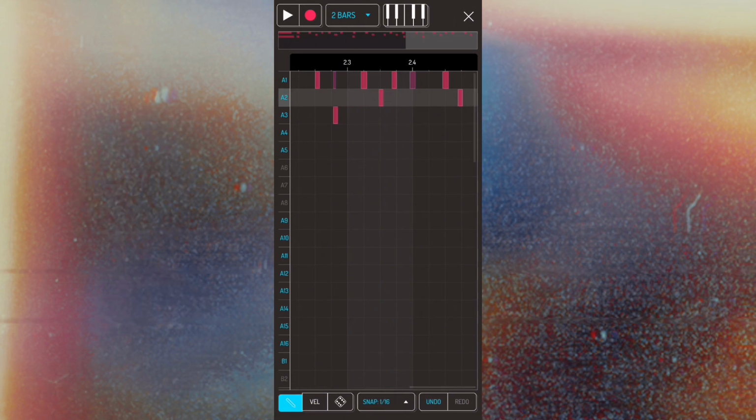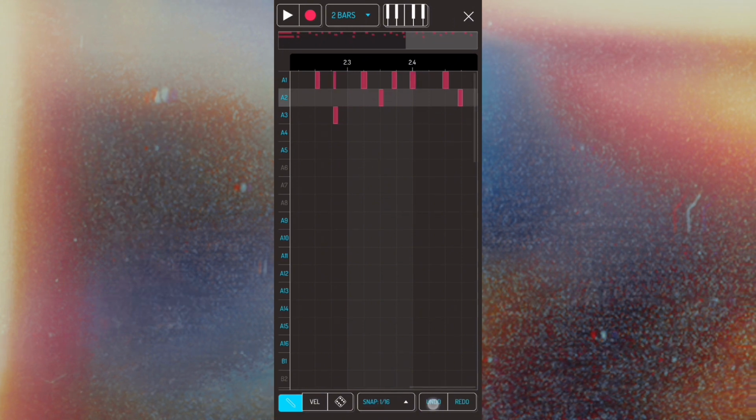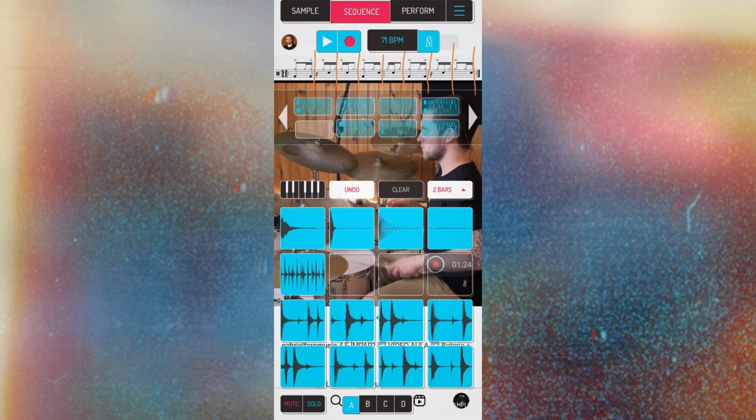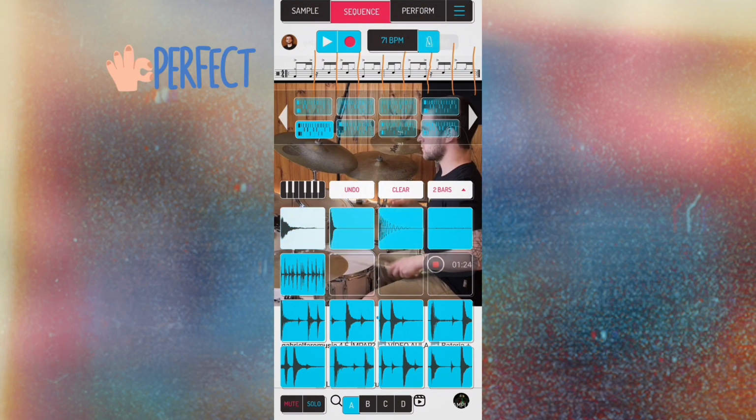So I wanted to make the accents and... whoops. There is one hi-hat missing. I found out what I did wrong and I relearned. I changed the samples and it was perfect. Finally, yay.